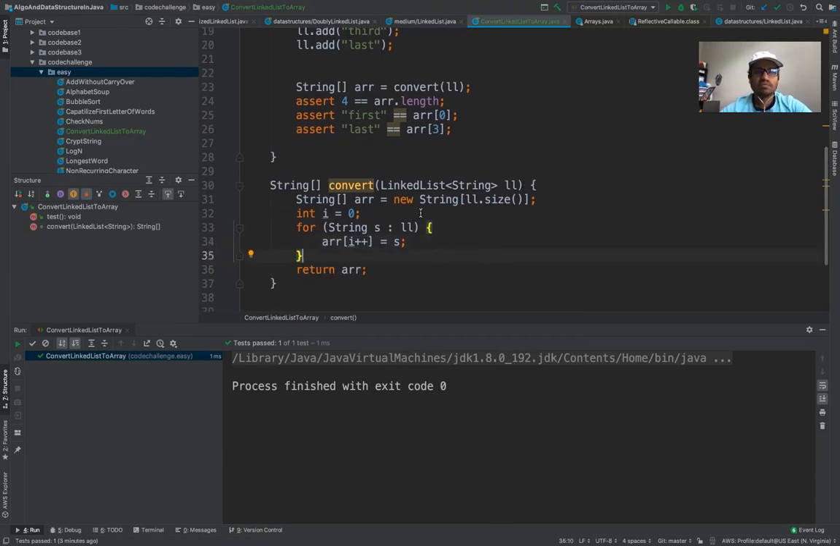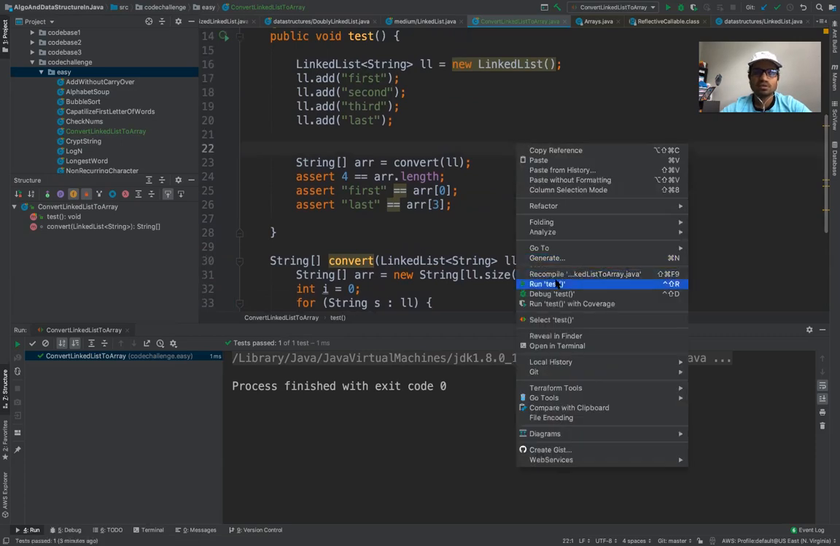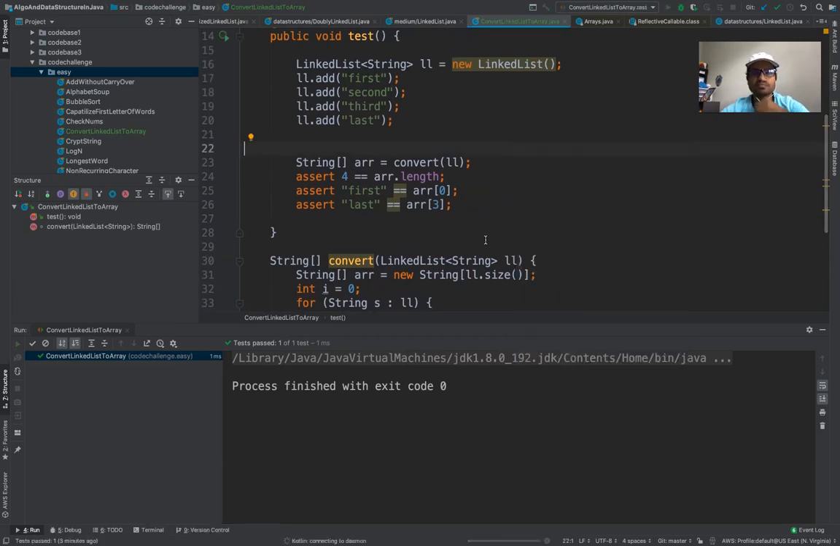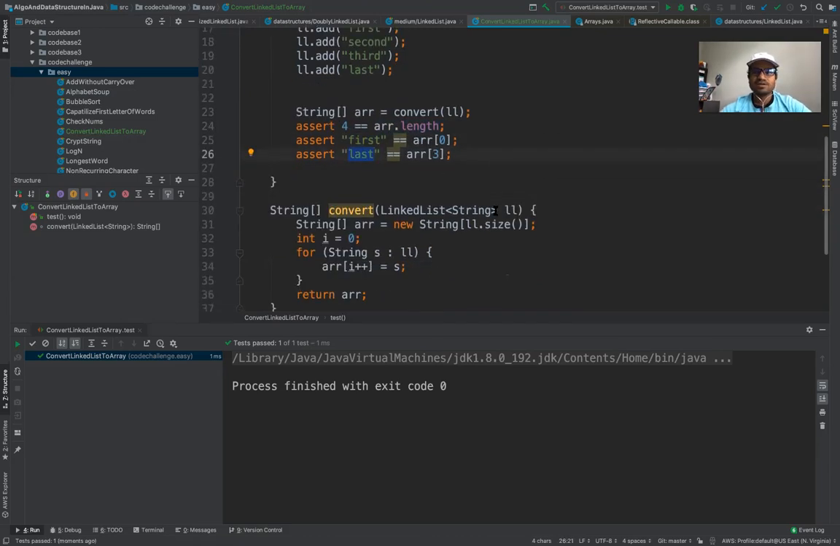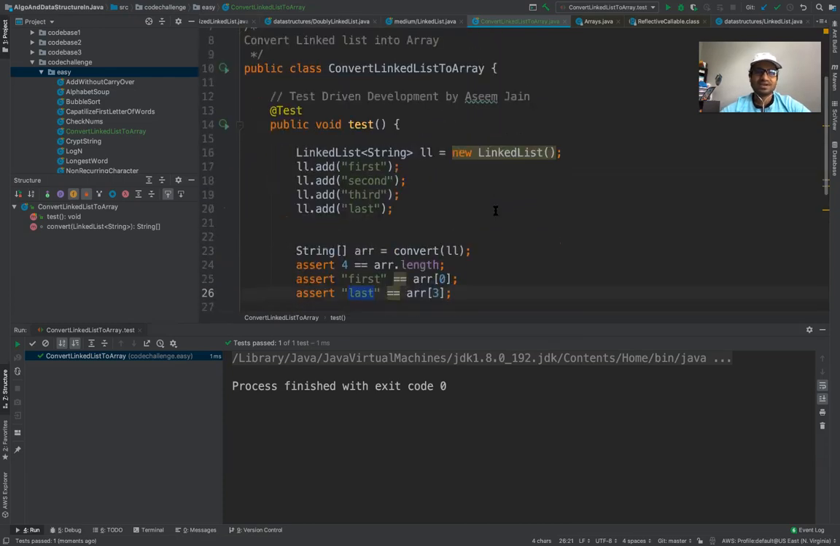We have converted the linked list into the array. So let's see if all our tests pass. First thing is we are checking if size is good, then we are checking the element at 0, first and last element, they all match with this. So I hope this was an interesting and easy challenge, and enjoy.